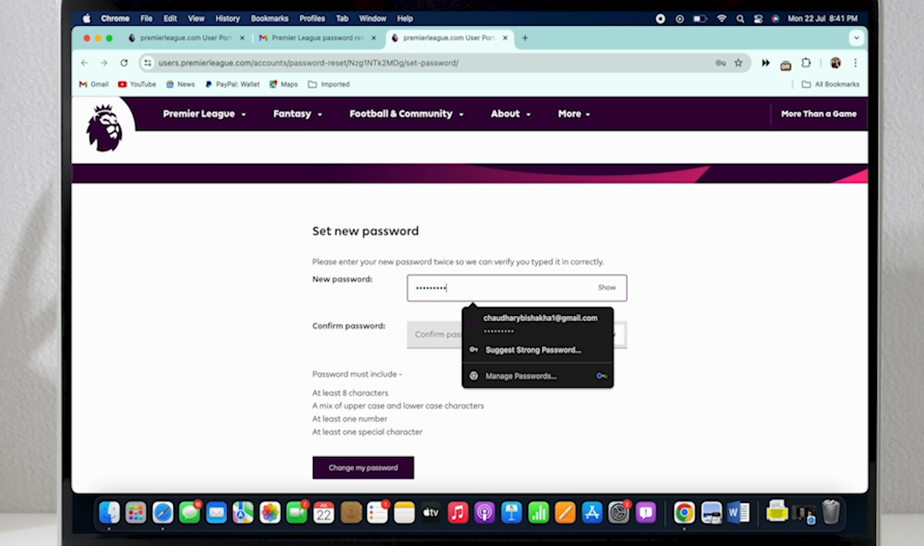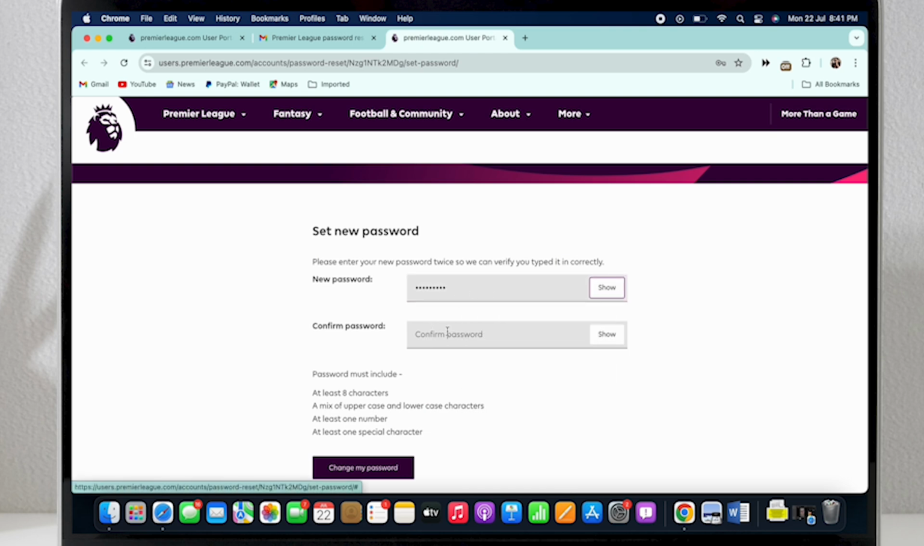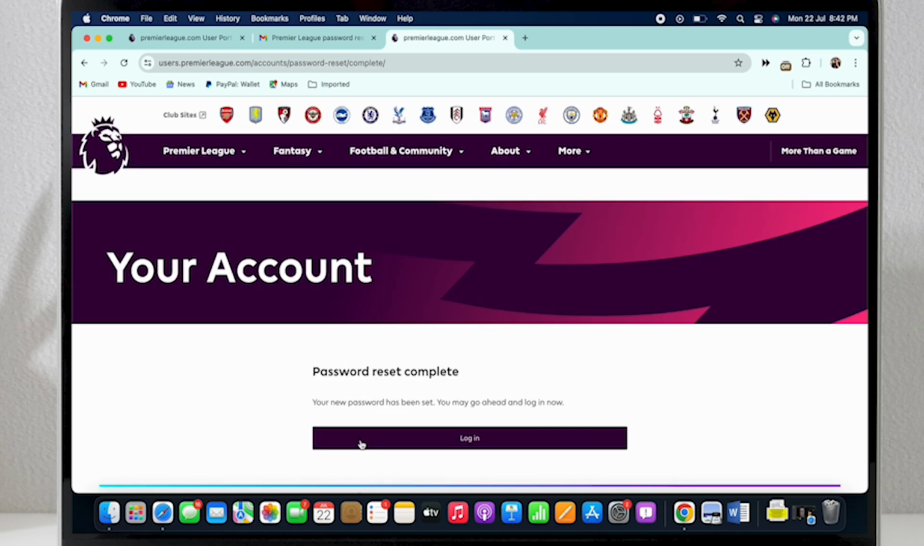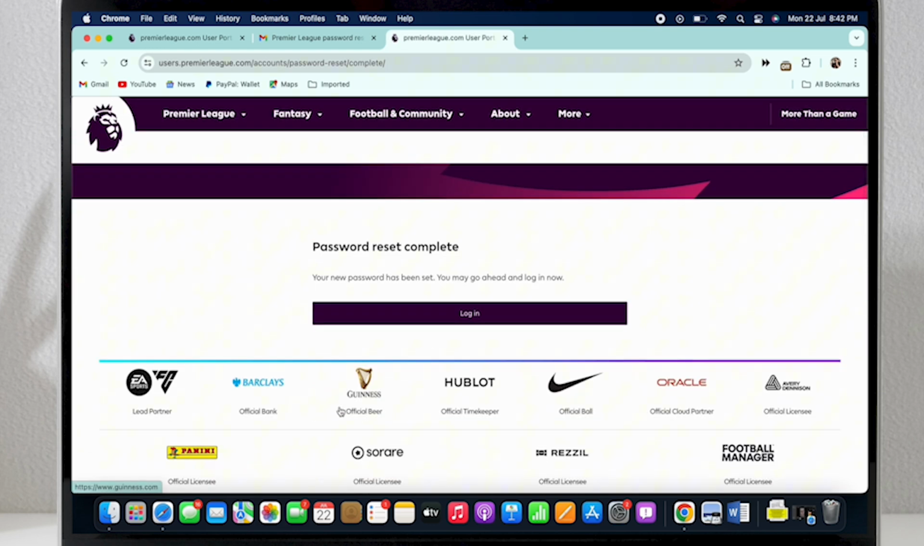Make sure to meet your password requirement, that is, your password must include at least 8 characters, a mix of uppercase and lowercase letters, at least one number, and at least one special character. Once you are done entering your password, re-enter your password and tap on the Change My Password button, and with this your password will be changed in Fantasy Premier League.